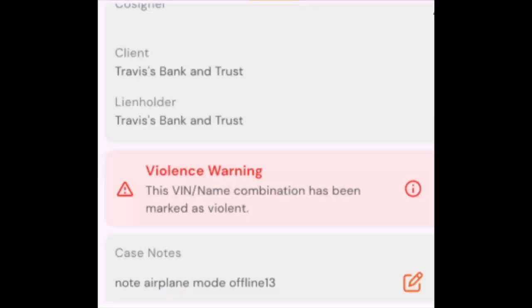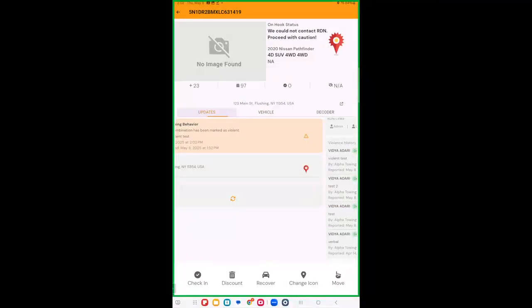Once submitted, you will now see the Violent Debtor banner displayed within the icon. A new update will be created with the violence information. This can be found on the Updates tab within the icon.